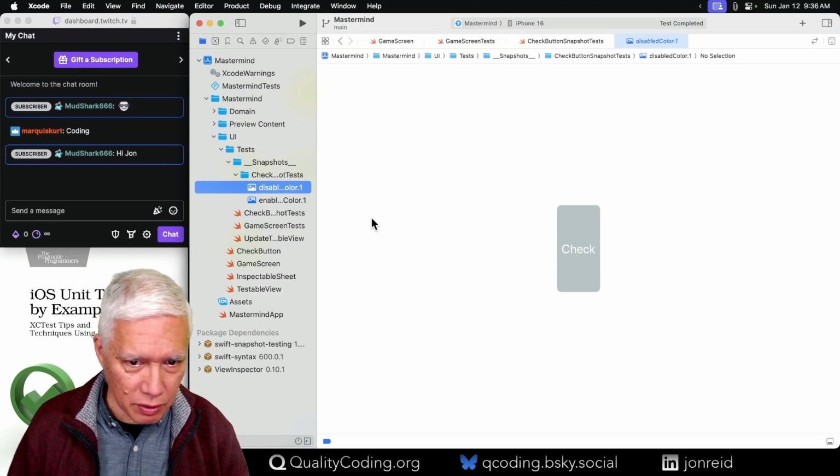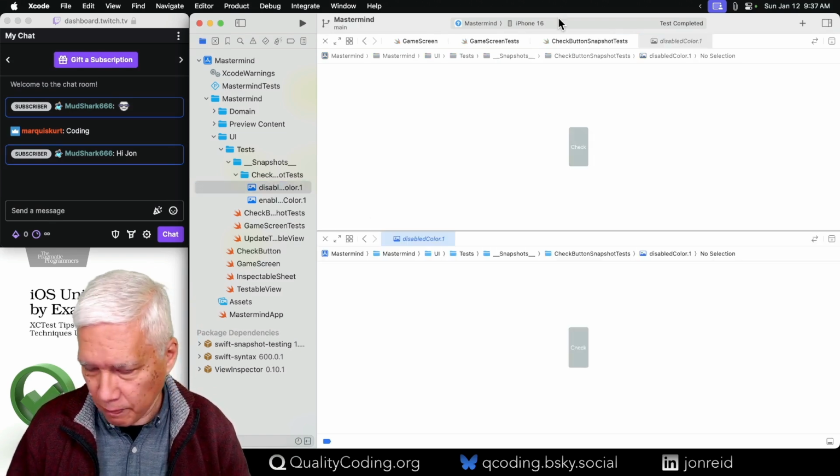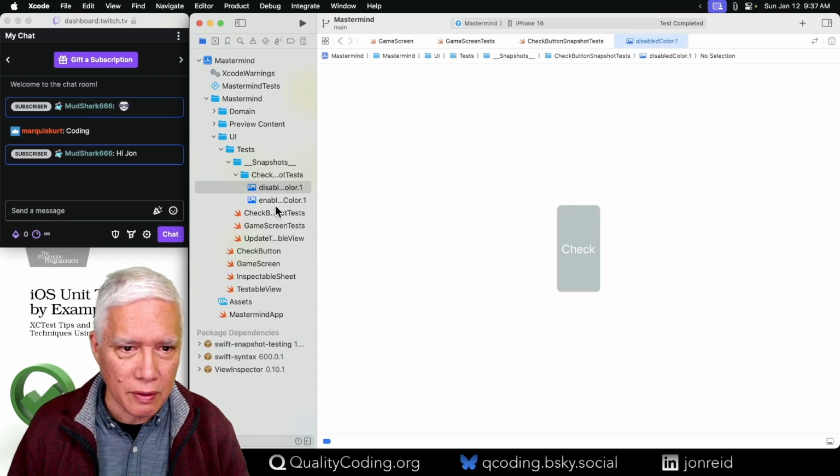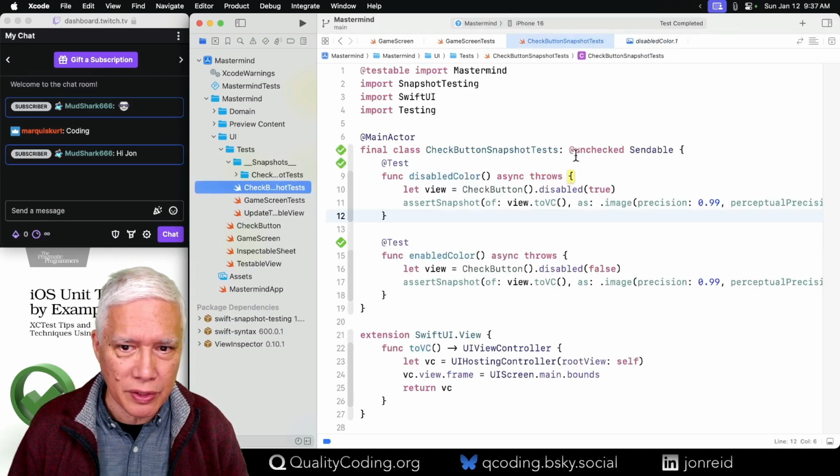Where'd my mouse go? Come on. Mouse pointer. Wow. Just got some heavy lag there for some reason.